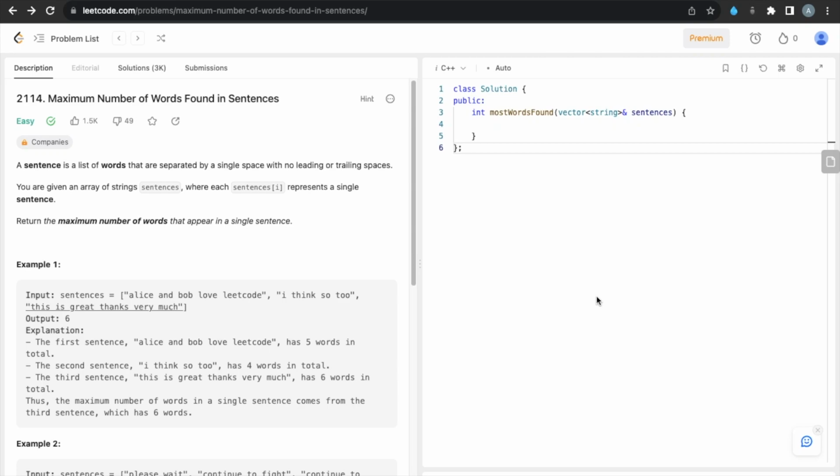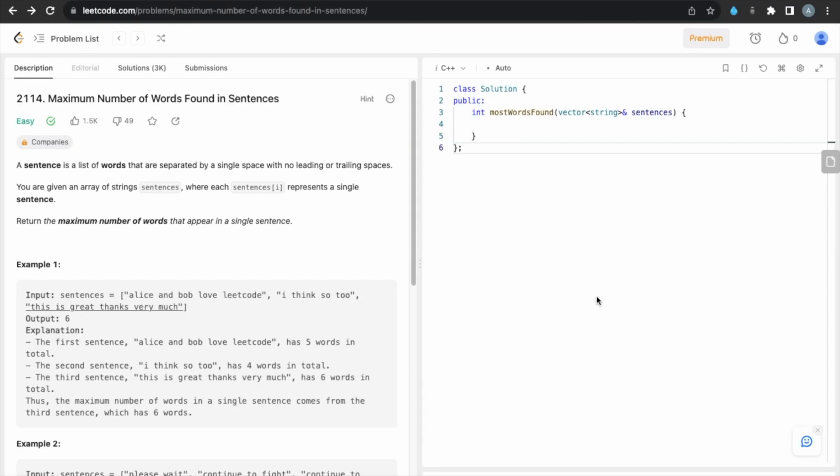Hello everyone. So in this video we will solve LeetCode problem number 2114, that is maximum number of words found in sentences. So in the problem statement we are given an array of sentences and we have to find out which sentence contains maximum number of words, and we have to return the maximum number of word count.